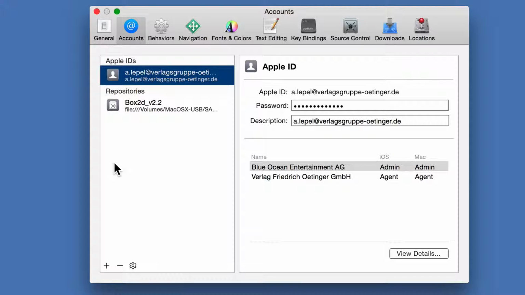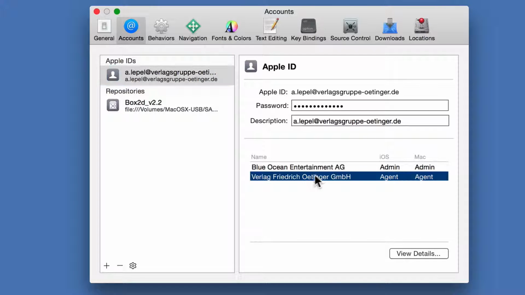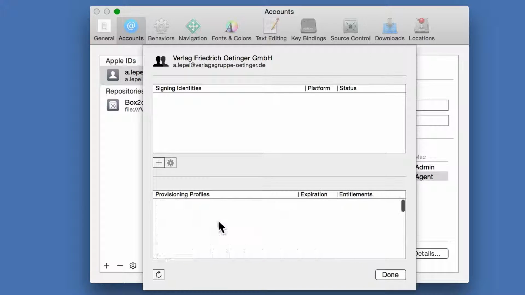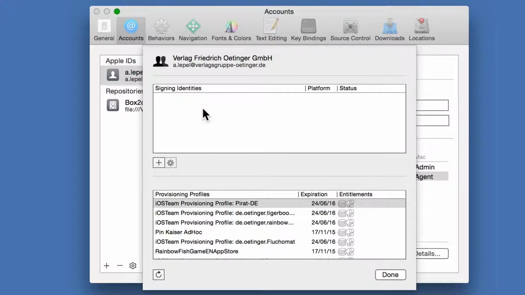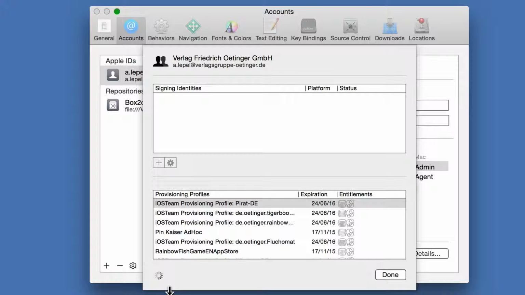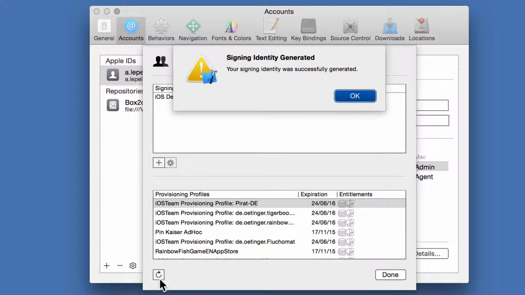If you add the Apple ID that belongs to your developer account, here your developer account will appear. Click View Details. And now please ignore my provisioning profiles for all our apps that are already set up, but very important are the signing identities. The app must be signed with a certificate for your company or for your account if you're an individual freelancer. So I click on the plus sign and say, well, I need the iOS development. And as you see here, in the background, it's working, and the signing identity was generated successfully.